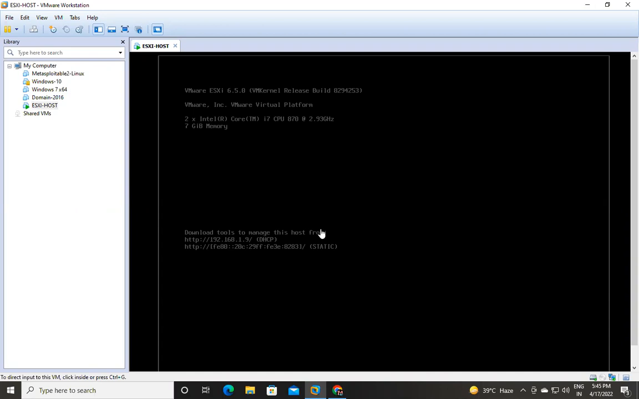Fine. We are able to install the ESXi host, and by default we are getting an IP address starting from 192.168.1.9. This is the default IP address, in the sense that we are getting it from DHCP because we use the bridge connection. In case of a bridge connection, our ISP, our Wi-Fi router, can directly assign an IP address to our virtual machines.